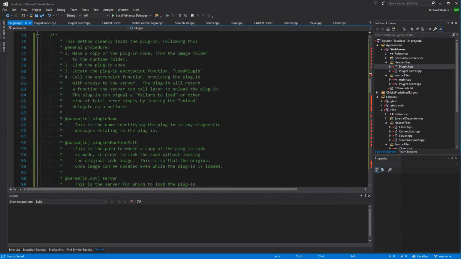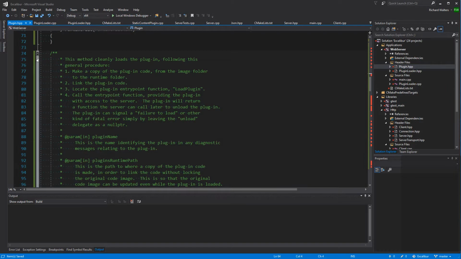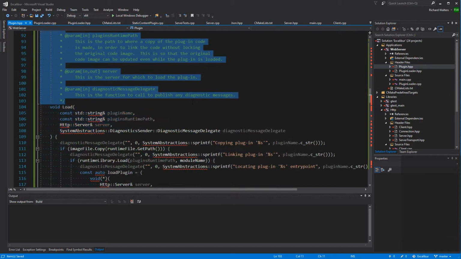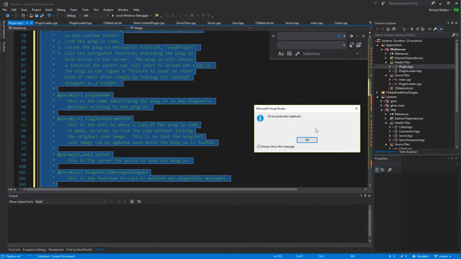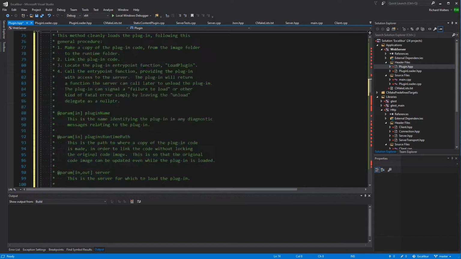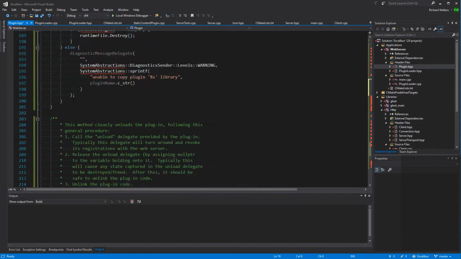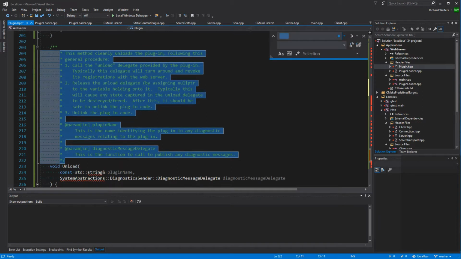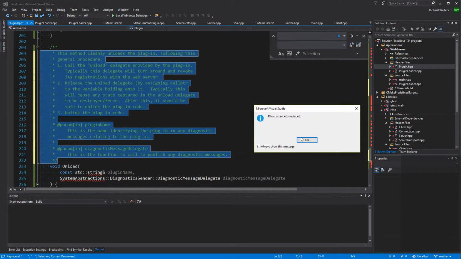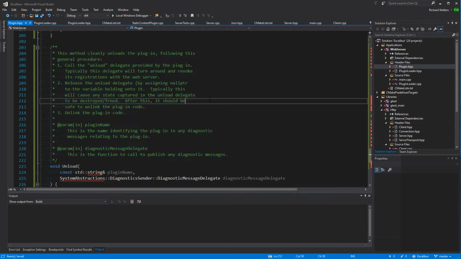Okay, here, there's so many lines, I'm going to actually do this. Replace that with that. 29 lines relined. Okay, good. Unload have the same problem? Yep, it does. Repeat the same replacement. Okay.